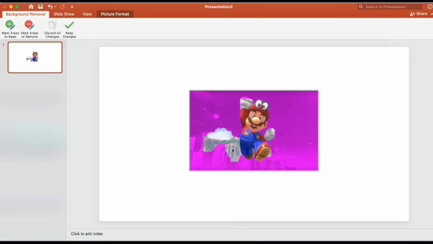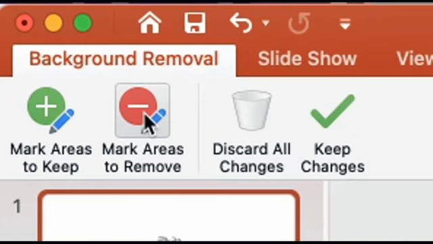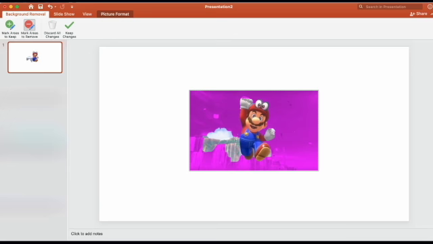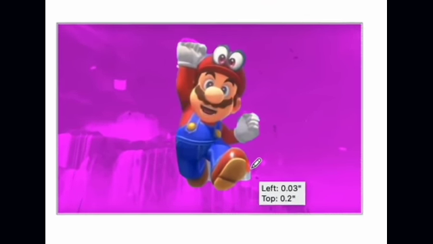So there are some parts that I want to get rid of that weren't captured by the program. So what I'm going to do is click on Mark Areas to Remove. So I want to remove this section here. All I'm going to do is take this pen and draw the area that I want to remove. And then the program will automatically remove similar sections. I'm going to do the same here.